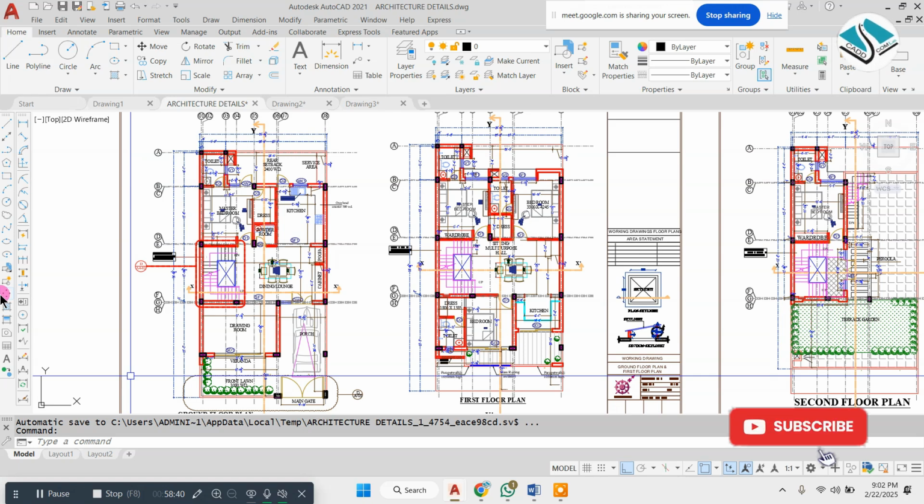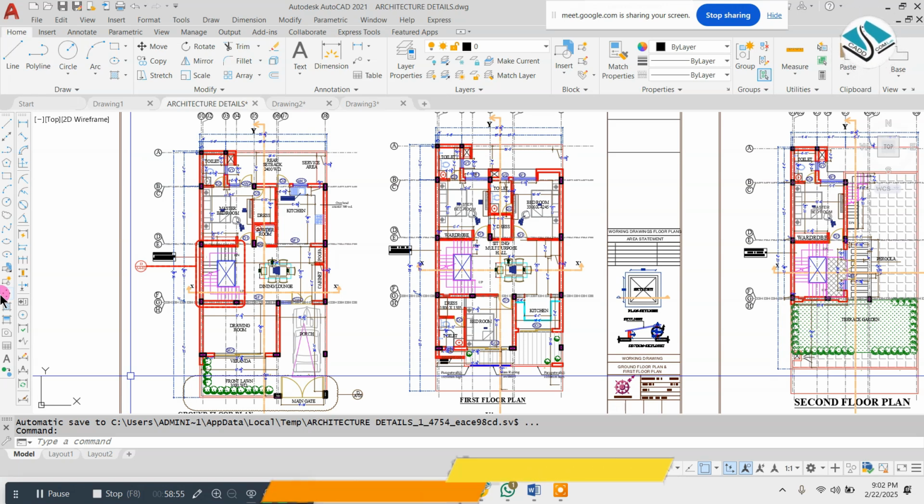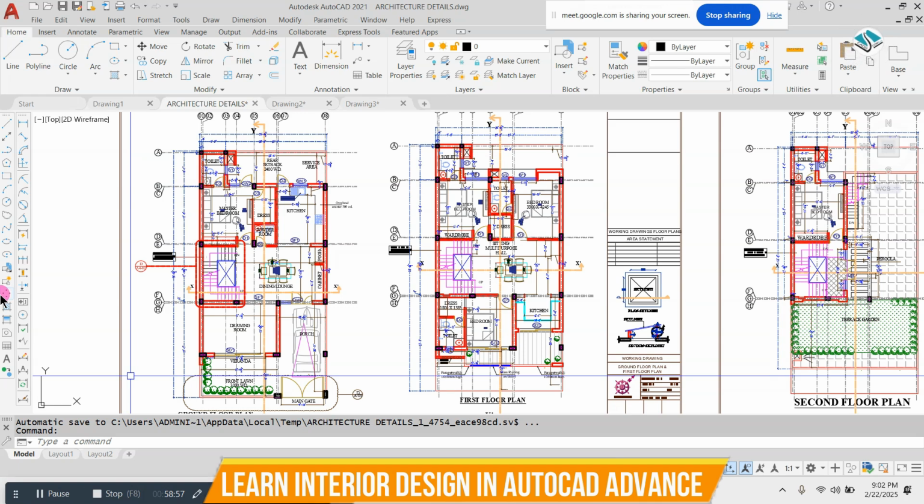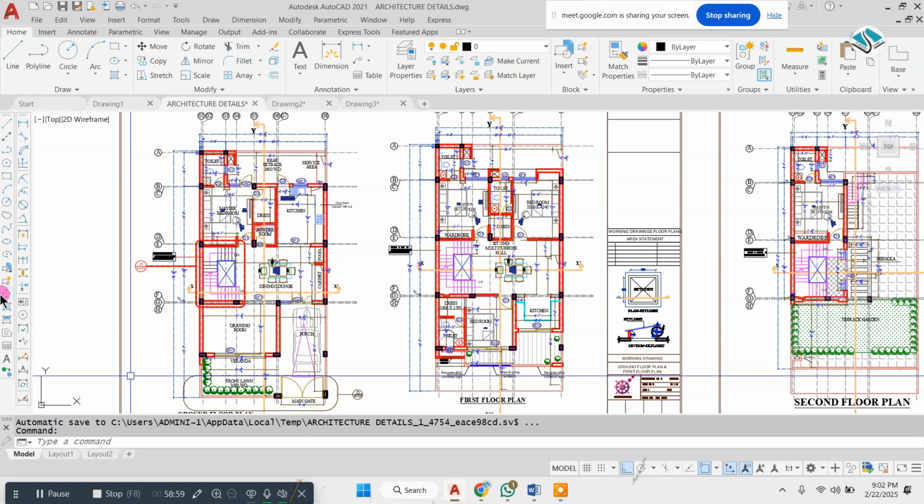Clear? Sir, I have one doubt. You have shown your center line marking now for plan. What about footings? Footing is a structural part, not an architecture part. Okay, sir. So if you are working on a project, it's very important that you should have complete knowledge of the structure.